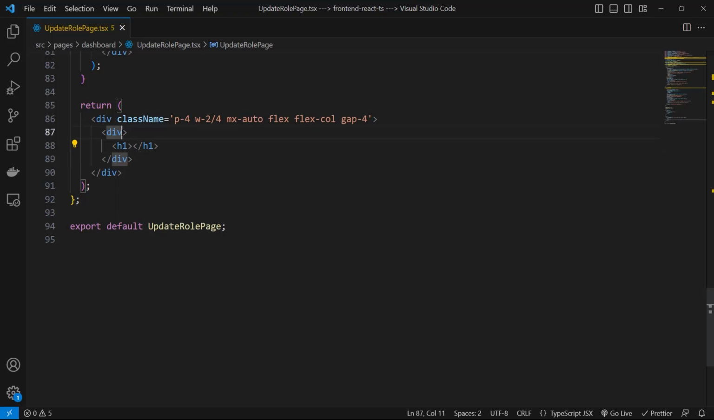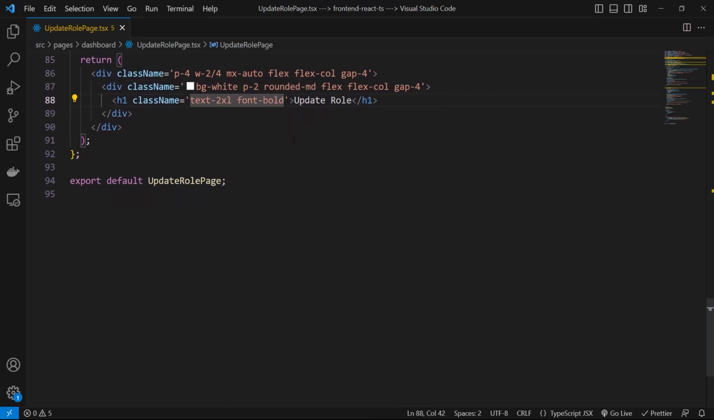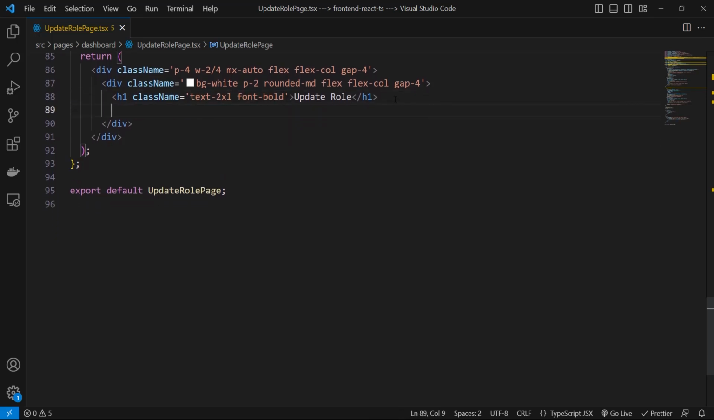This is it. And for the inner division, let's have some class names like bg of white, and also padding of 2, and rounded of md, and flex of column, and gap of 4. So this is it. Then we have an h1, and here I want to use the update role, and let's have some class names for it like text of 2xl and font of bold. This is it. So after this h1, I want to have another division, so let's create it.